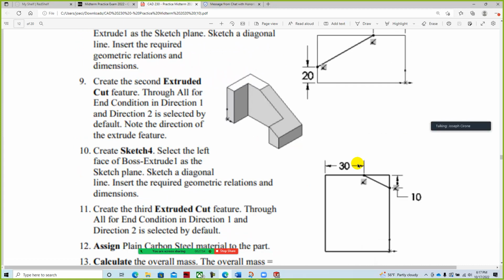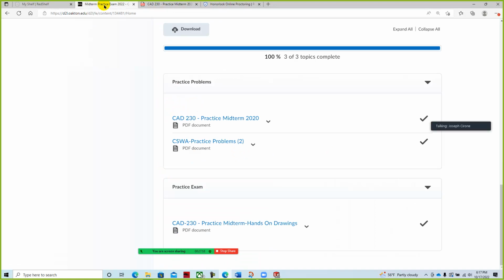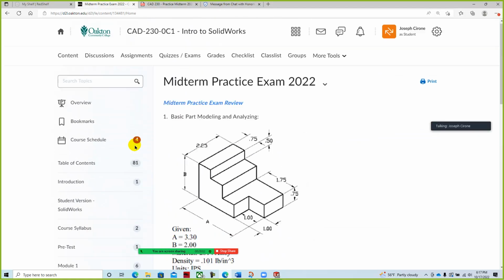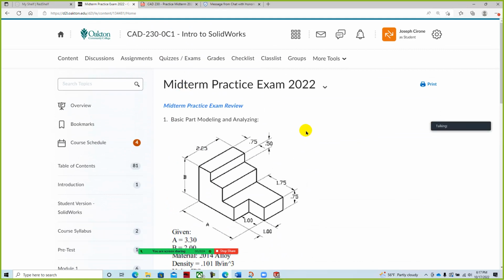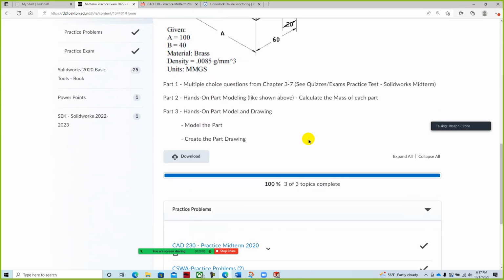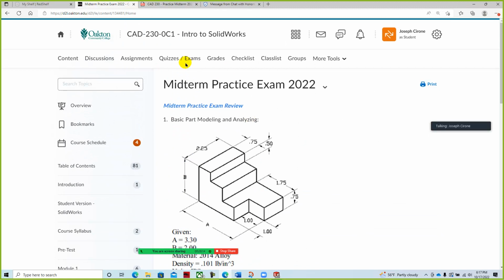So as you take a look at the midterm practice exam, the midterm practice exam is two parts. First part is going to be the multiple choice questions in the exam. And then the second part will be the drawings. And it's based on the way that we would do the CSWA exam. And then back to the main splash page.